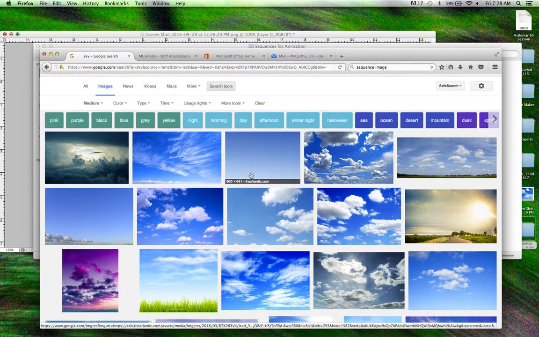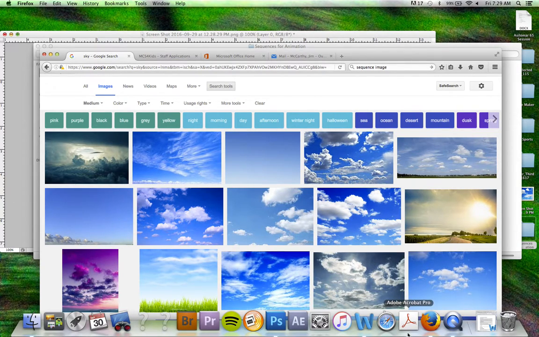Something just around 1,000. So this is 960 by 641. It's kind of a dull sky. There's some nice clouds here. This would be a good size as well. This actually might be a good one because it's horizontal in length, and I'll show you in just a moment why that horizontal works well. So I'm back to Photoshop.